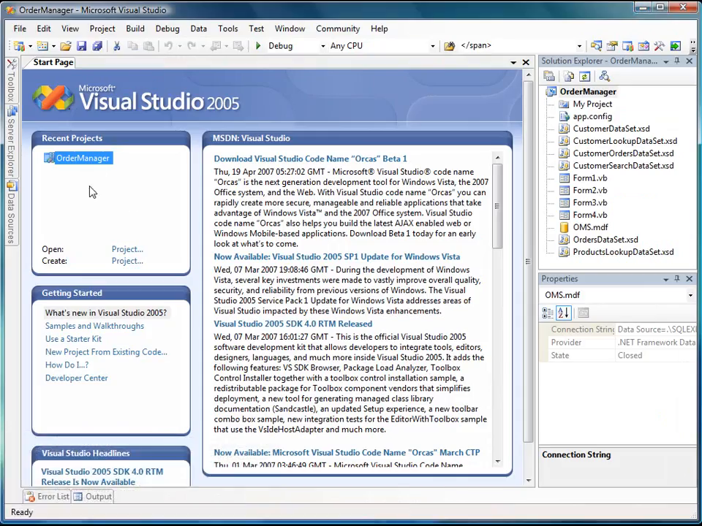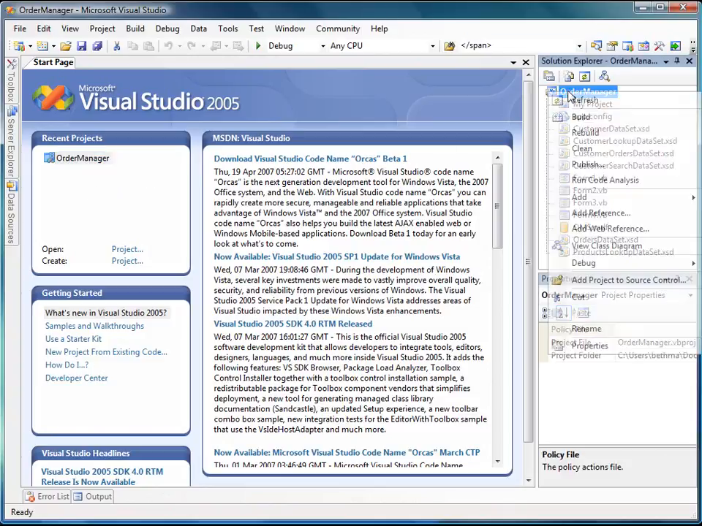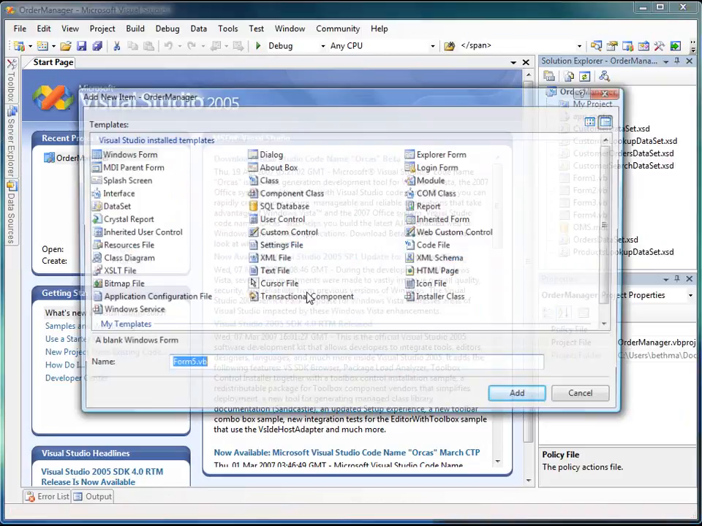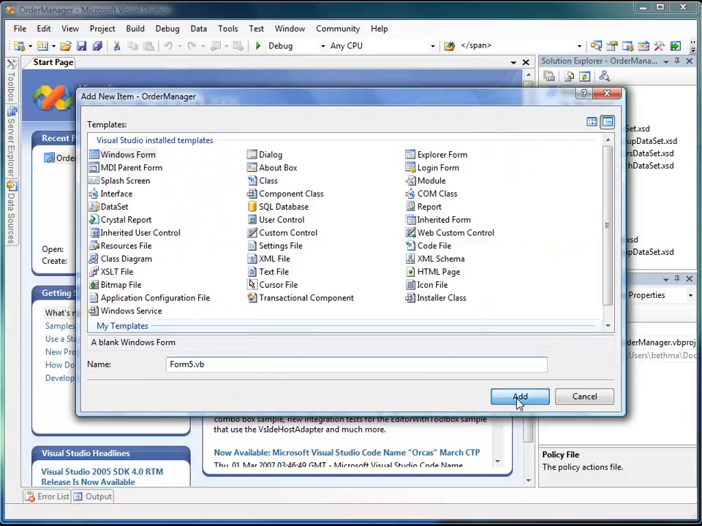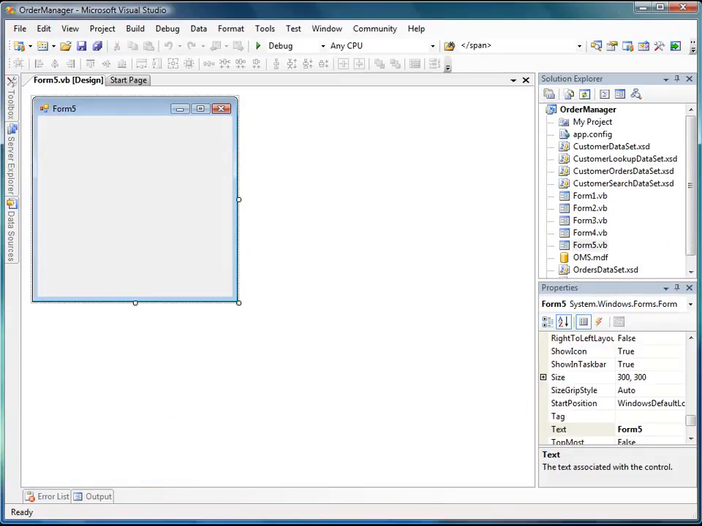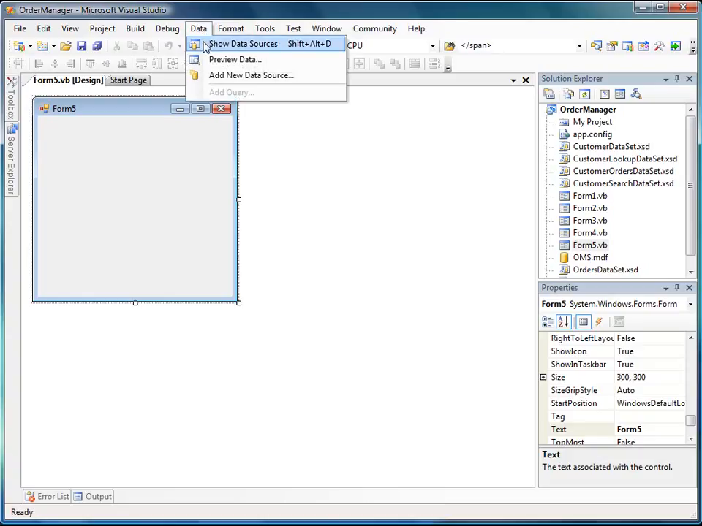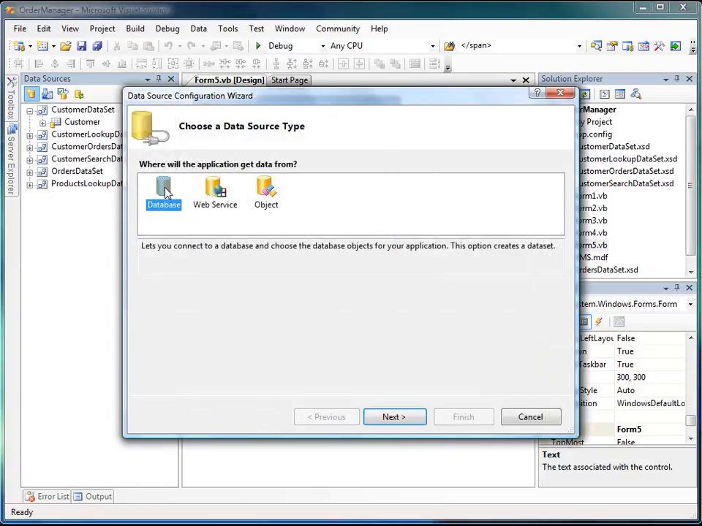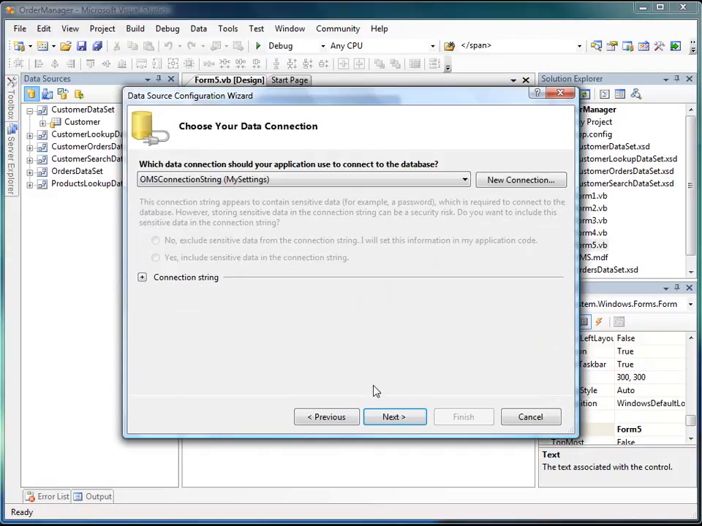We've created an order manager application in the previous videos, and what we're going to do is create a new form. So I'm going to right click on the project, select Add, New Windows Form, and we're just going to name it Form 5. The next thing we're going to do is connect to our data. So I'm going to go to the Data menu and Show Data Sources, and then we're going to add a new data set into our project, and we'll select Database and use the current connection string.